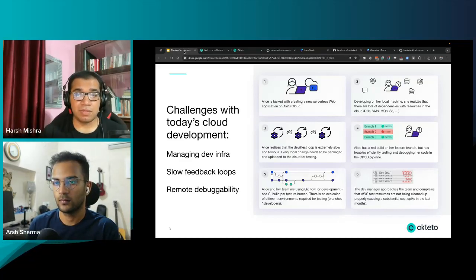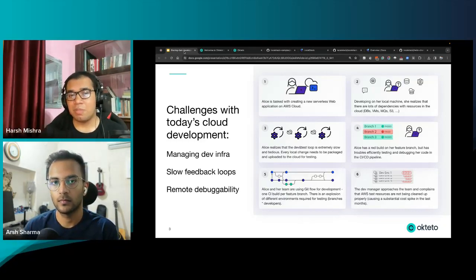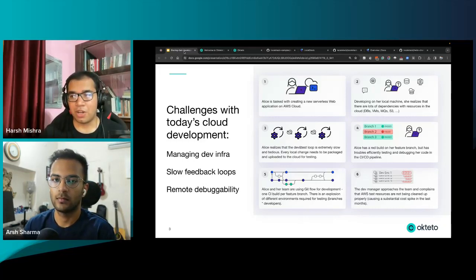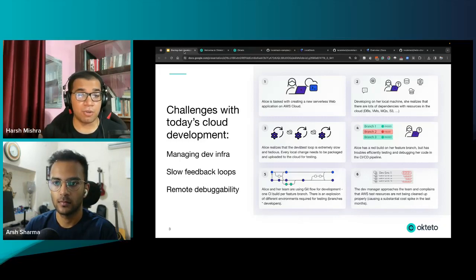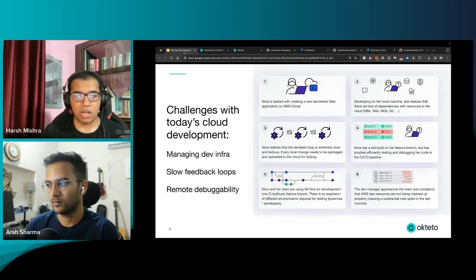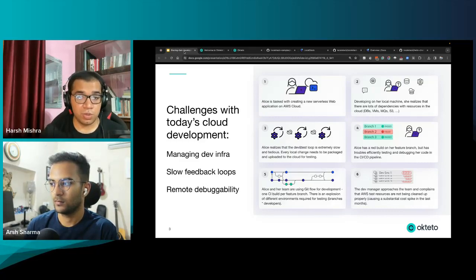But what happens if something goes wrong? What happens if you have a red build on your CI or maybe on your branch? This is where things basically trigger out, because now you cannot hook your debugger to your IDE. You cannot debug through your code. You cannot figure out what's exactly going wrong. And this creates a lot of friction. So remote debuggability is an aspect that not a lot of public cloud providers, especially AWS, have been able to solve. Developers at the end of the day want better tools. They want a better developer experience. And debugging is something that people are looking out for.